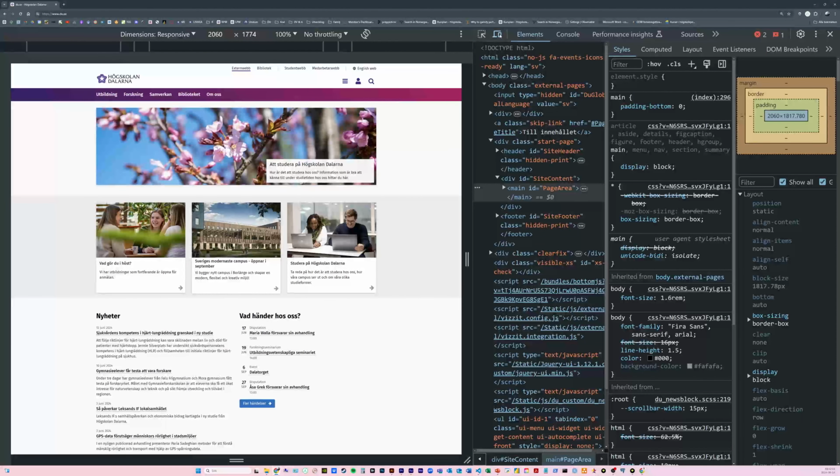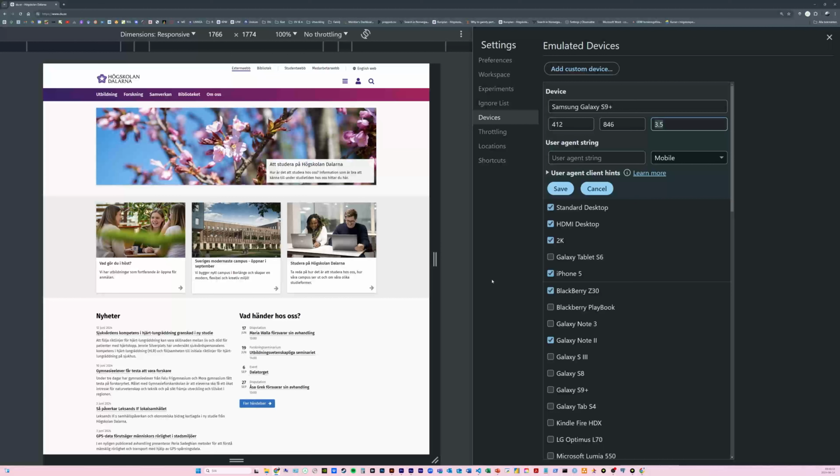But what is this? 3.5. That's the device pixel ratio. So in fact, if I were to compare these, I want to keep these values in mind. Let us all keep these values in mind.